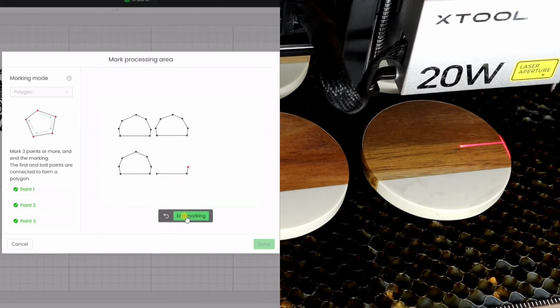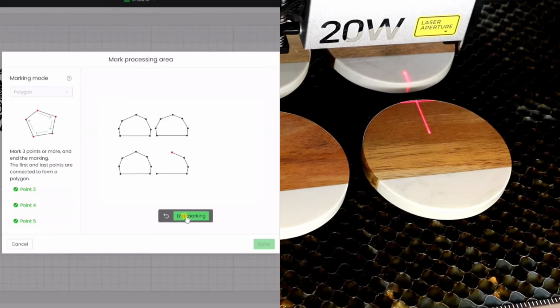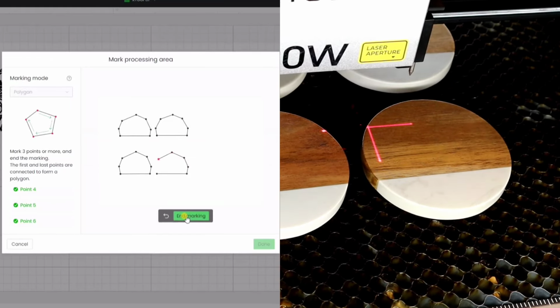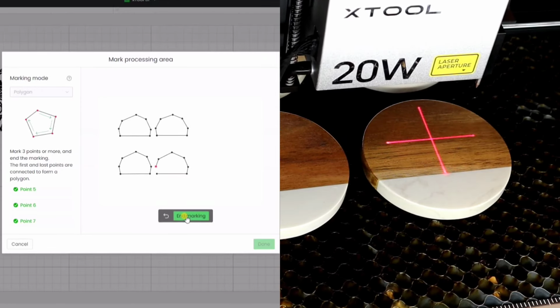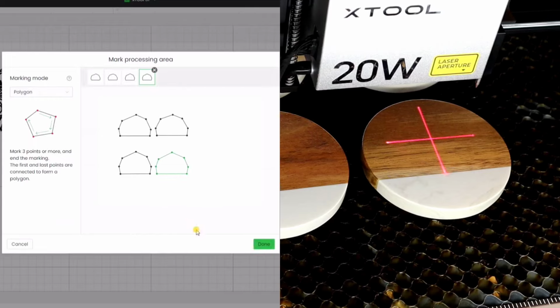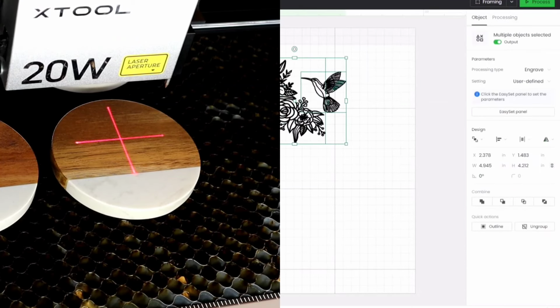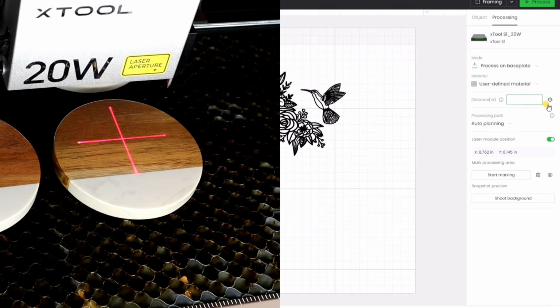And I was a little iffy at first about it because I was like, I need to see what I'm working on. But this makes it very precise on what shape your object is. And it makes it easier to just drag your design inside your object that you just made. End marking, we're gonna select end marking and then done. And we also wanna put our crosshairs in the center of our coaster because we're gonna be doing the autofocus.